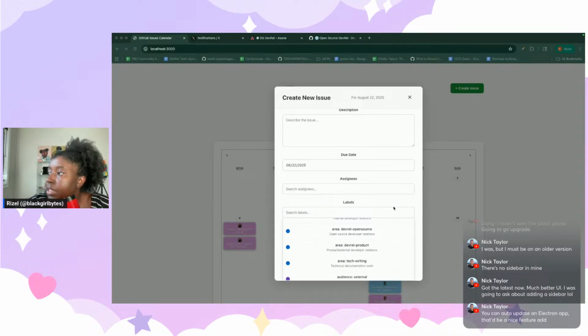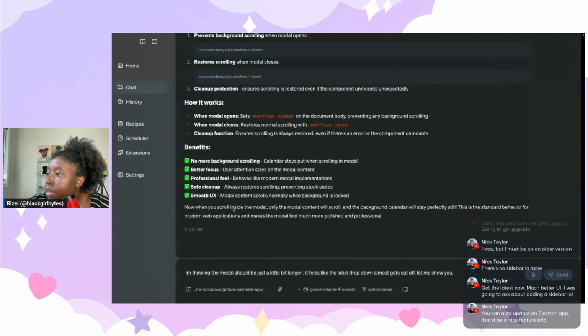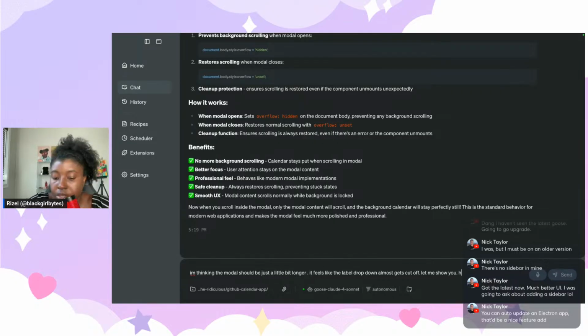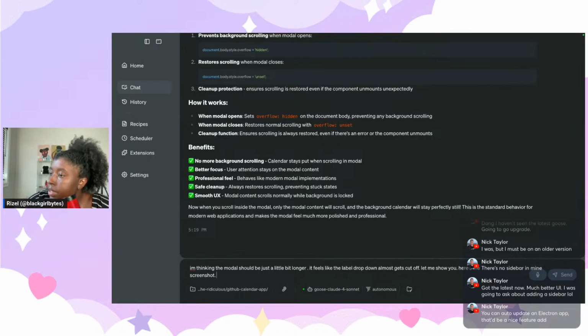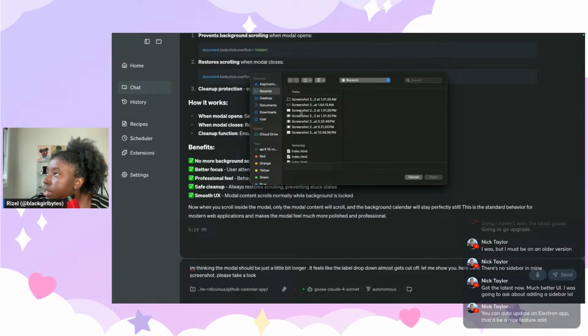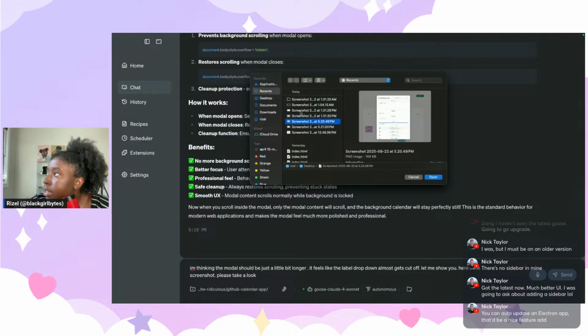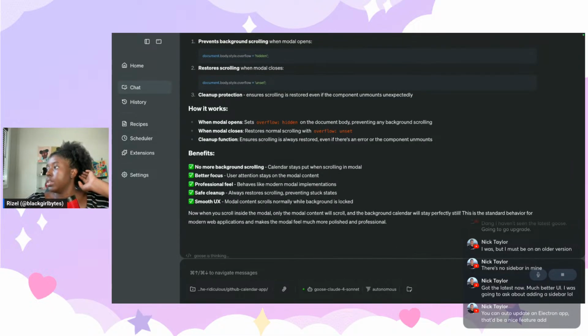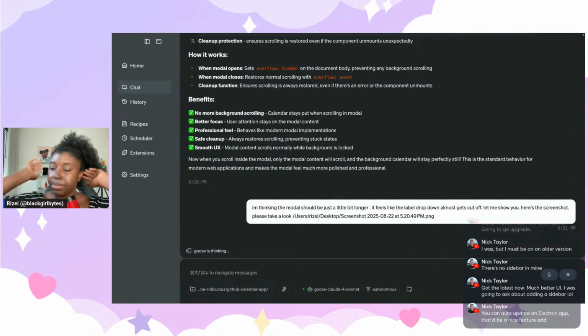Oh, I talked too much and I missed the screenshot. Hold on. I thought the MCP extension would just take the screenshot, but whatever. We'll try whatever they do. Here's the screenshot. Please take a look. All right, recent. That's not it. This is it. All right, let's see what happens.